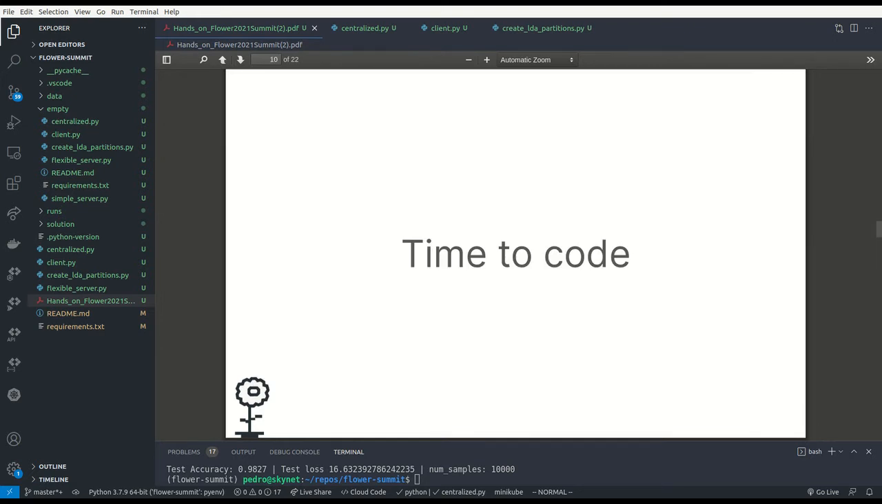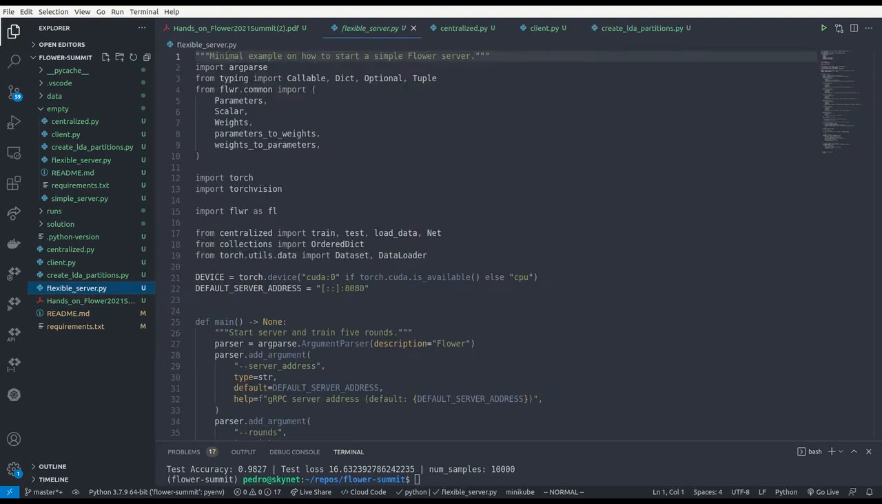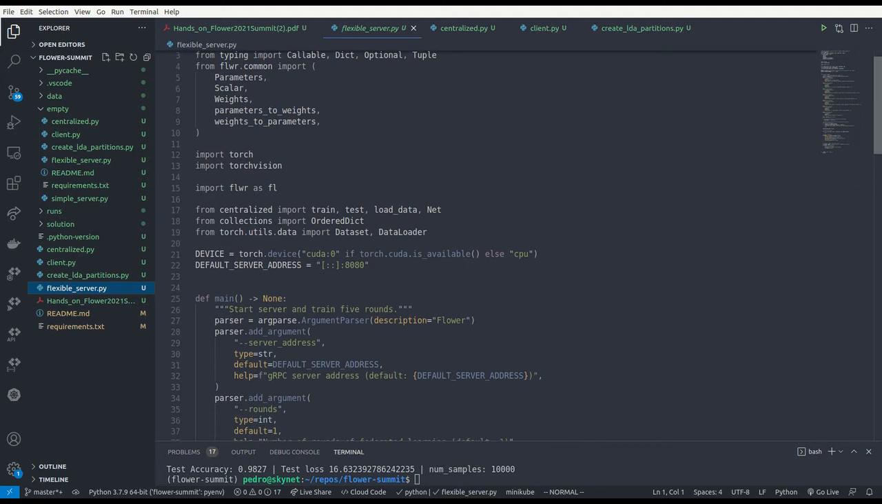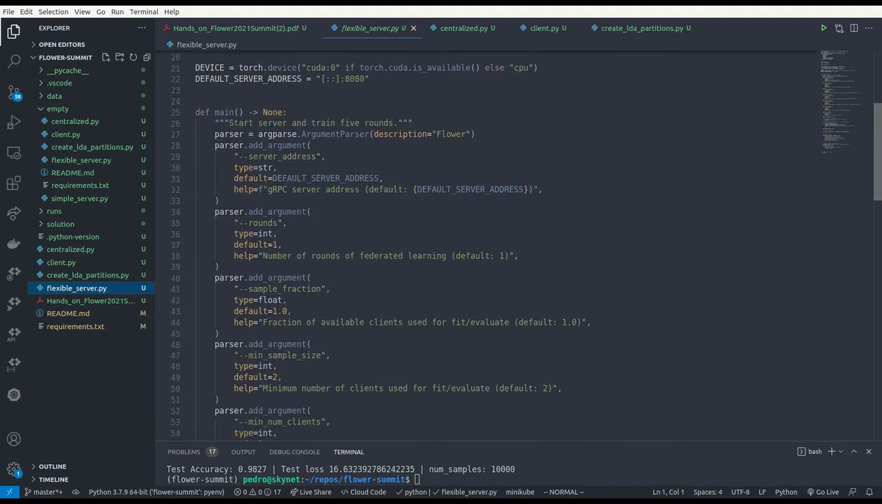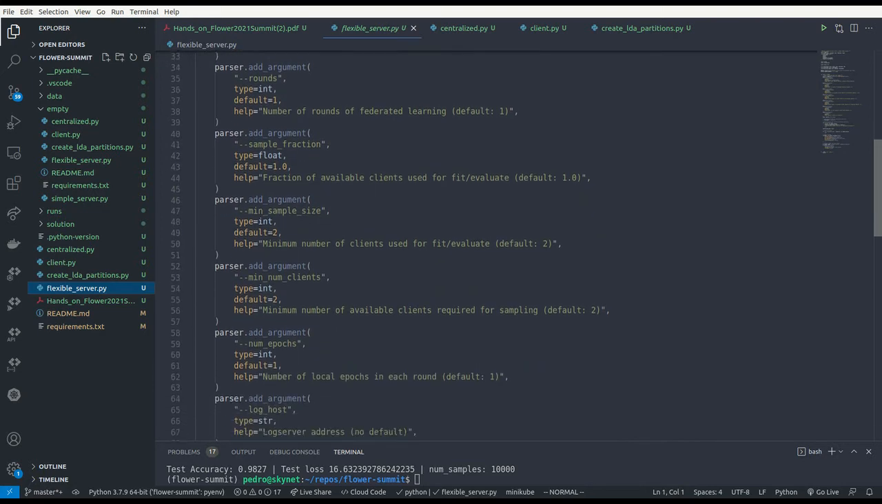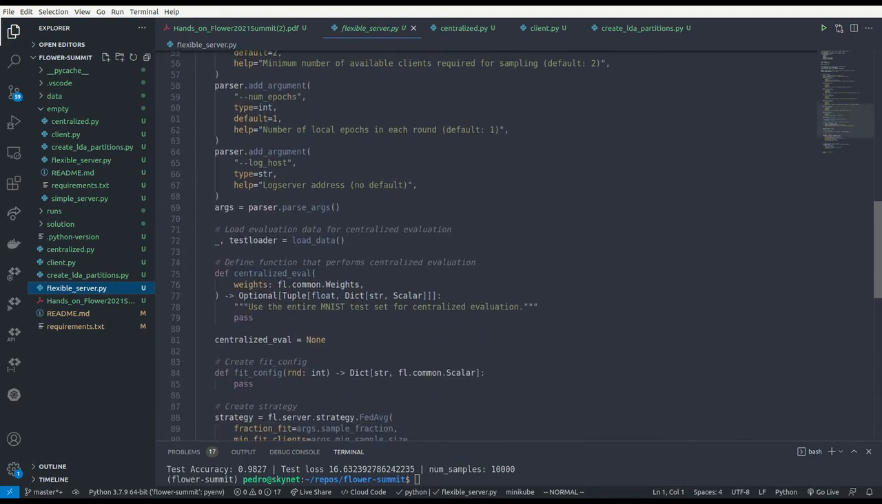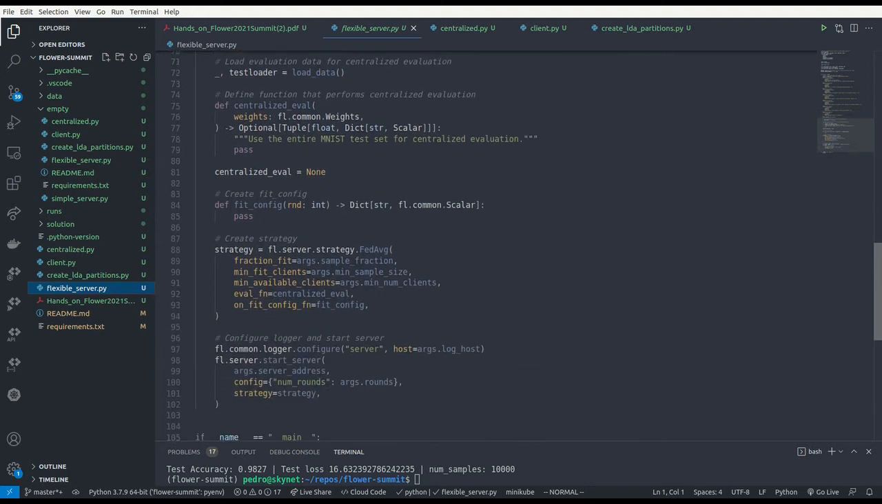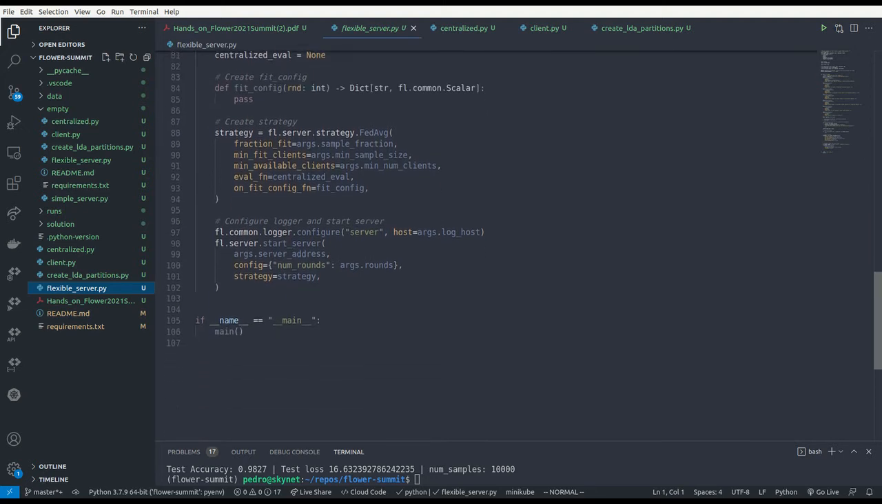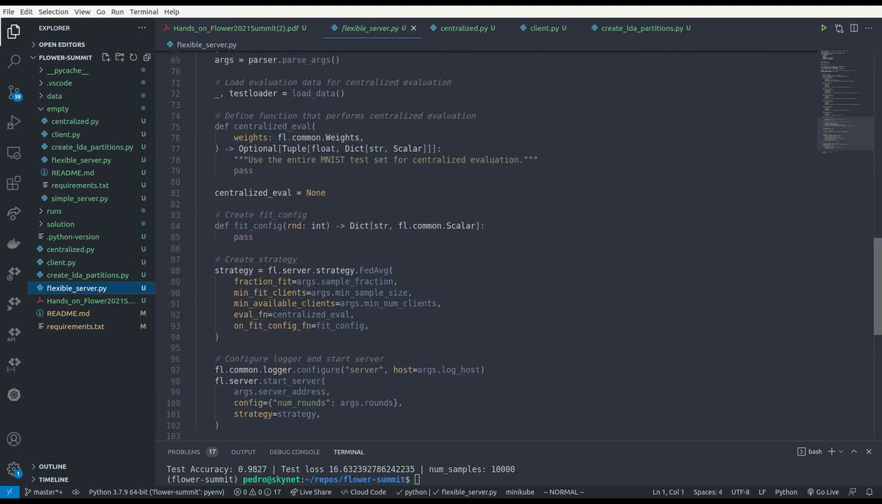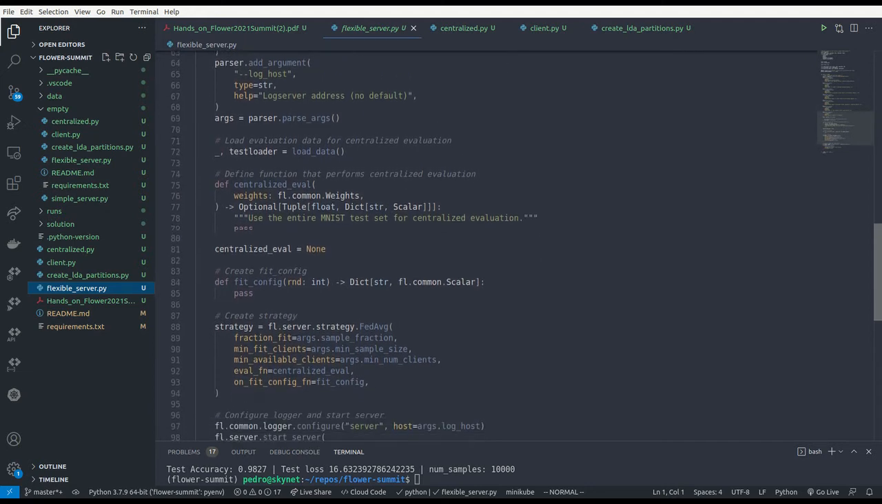So now let's see how we can implement this in PyTorch. So first, we look into the flexible server. So basically what you see here are some arguments, mainly the arguments that we discussed previously. And here what we have to do is to complete a few functions. For example, the centralized evaluation, the fit config, and we will run our server after also completing the client.